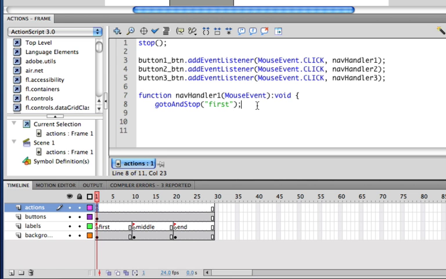I could tell it to do this. Hey, this is kind of a neat thing. This is called a trace command. If I type in trace and then parentheses, I put in something like, hey, we got there. Or how about we got to first?